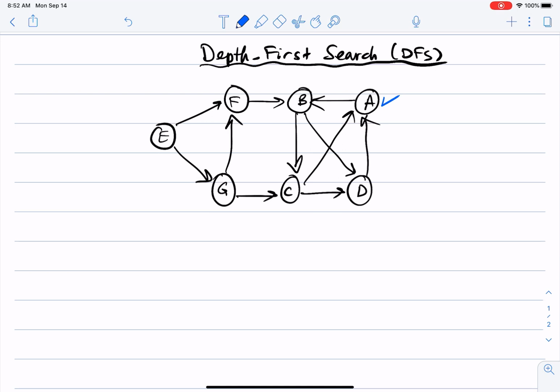The neighbors of A is only the node B, because there is only one edge to B. C and D are not neighbors of A because there is no edge from A to C or A to D. Okay, so the only neighbor of A is node B. So A was visited as the first node, then we visit the neighbor of A as the second node.